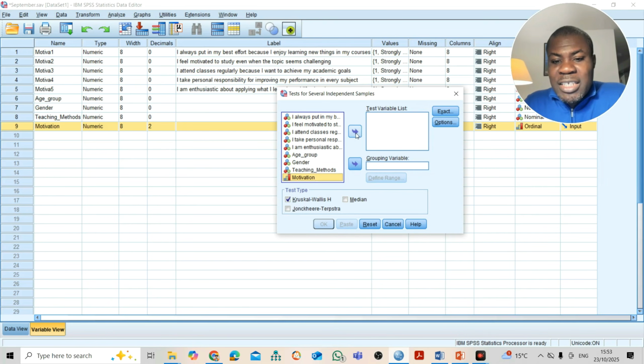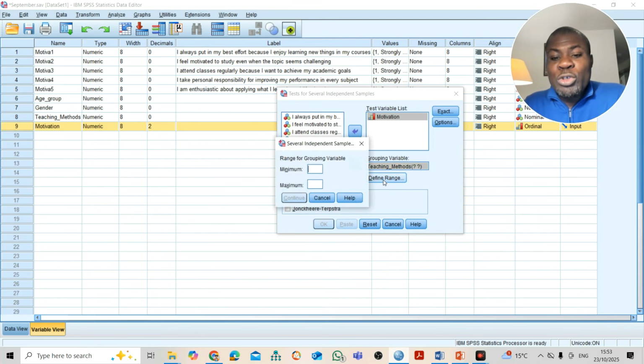However, this approach has a little issue that I will inform you by the time I'm done with this one. So I will select the dependent variable into the test variable list. Then I will fix the teaching method, which is our independent variable, into the group. Now remember, I'm going to define the group. So to define the group, remember you've got the minimum and the maximum. So let me show you what that means.